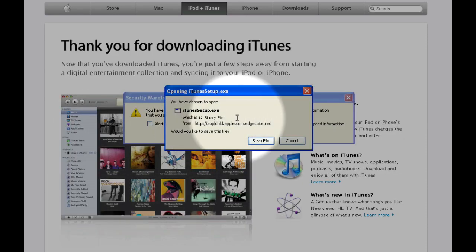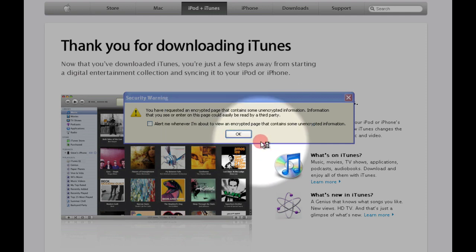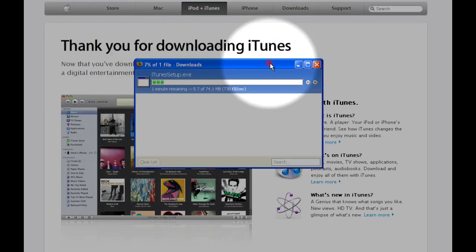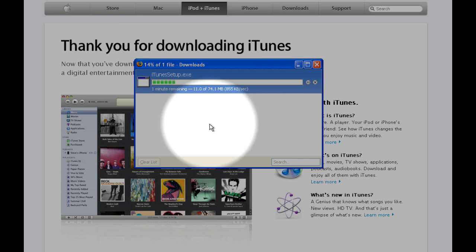And you'll get an option to save the file. Click save, and the file will slowly get downloaded to your computer. Now it's quite a large download, but it's a very slick piece of software that if you want to be downloading the podcast you'll need it, so just bear with me while I download that.